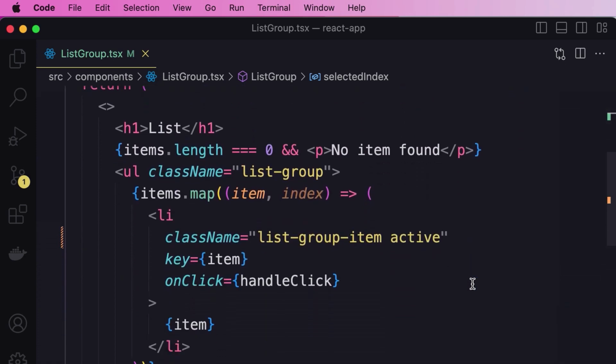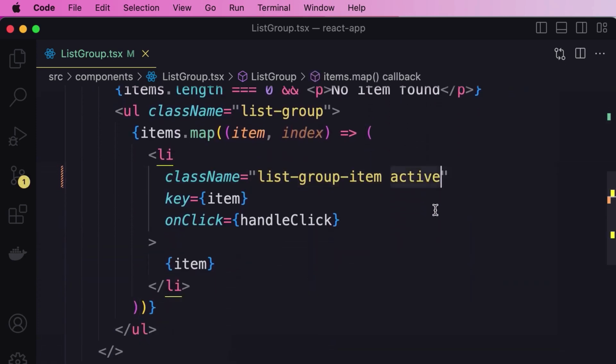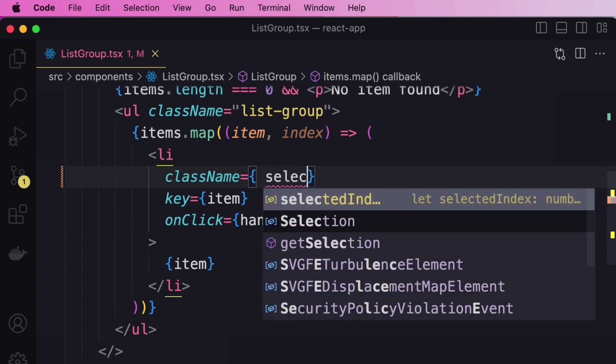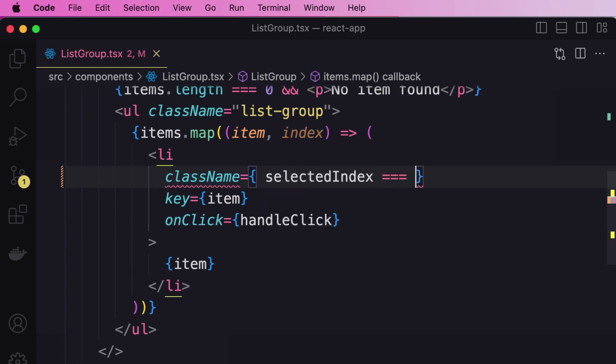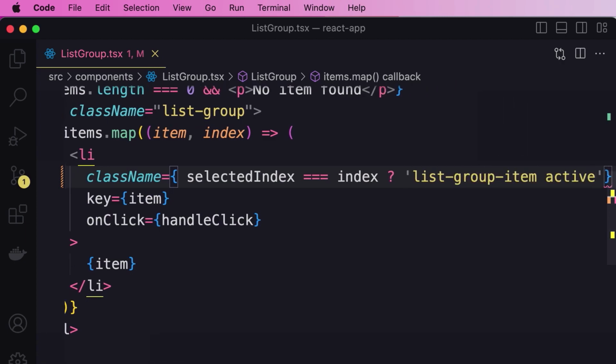Now, down here, we can render this active class dynamically. So we're going to use the same technique you learned in the conditional rendering lesson. I'm going to remove the quotations. Here we add braces, so we render content dynamically. Here we can check the selectedIndex. If it equals the index of the current item, that means that item should be active. So we're going to give it two classes, list-group-item and active.